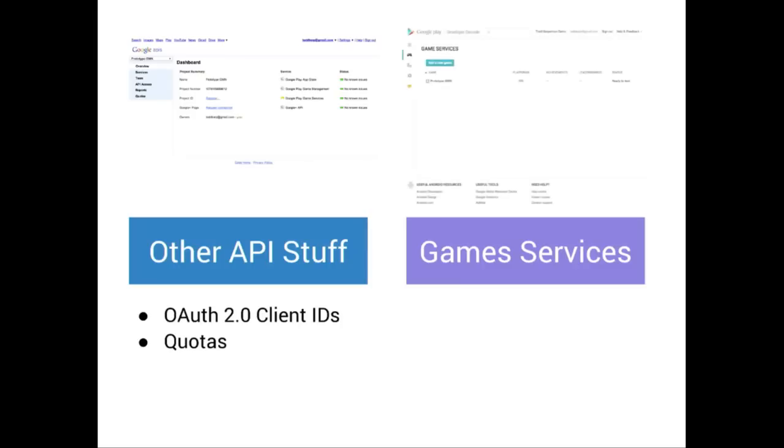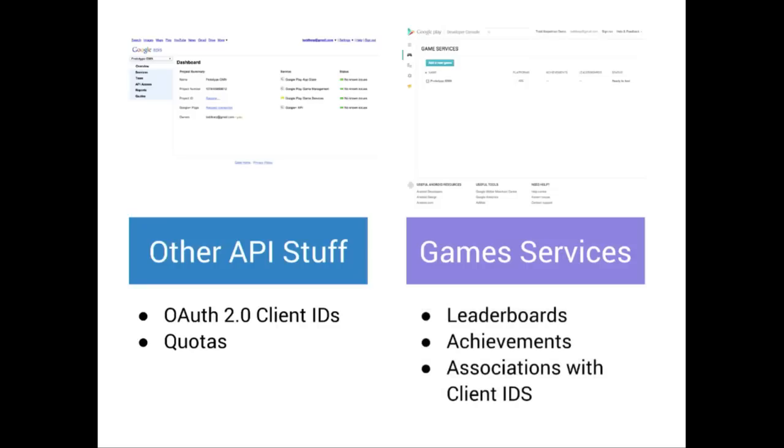The game services are generally set up and administered through the Google Play Developer Console. This is the developer console that you would be used to visiting if you're an Android developer. But iOS and web guys, you're going to have to go here too. At the game services console, this is where you would set up your leaderboards, your achievements, and then also where you would associate these leaderboards and achievements with the OAuth 2.0 client IDs that you set up.